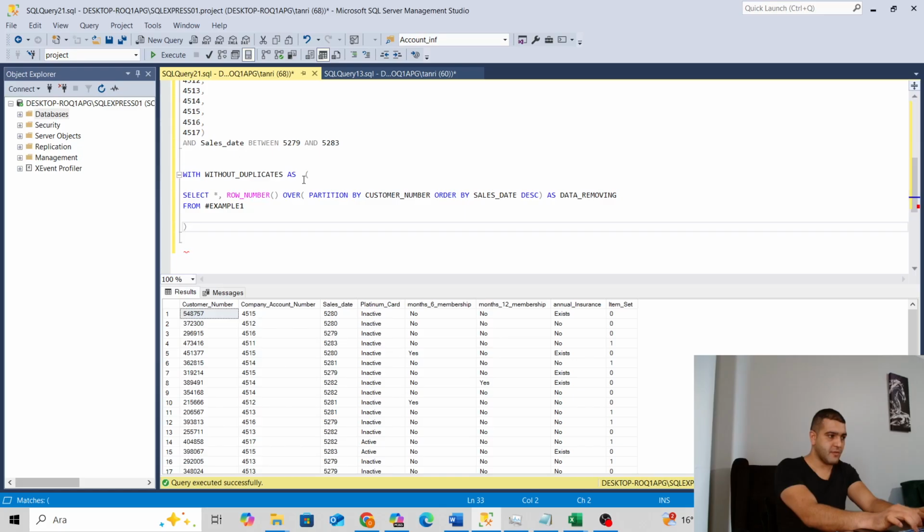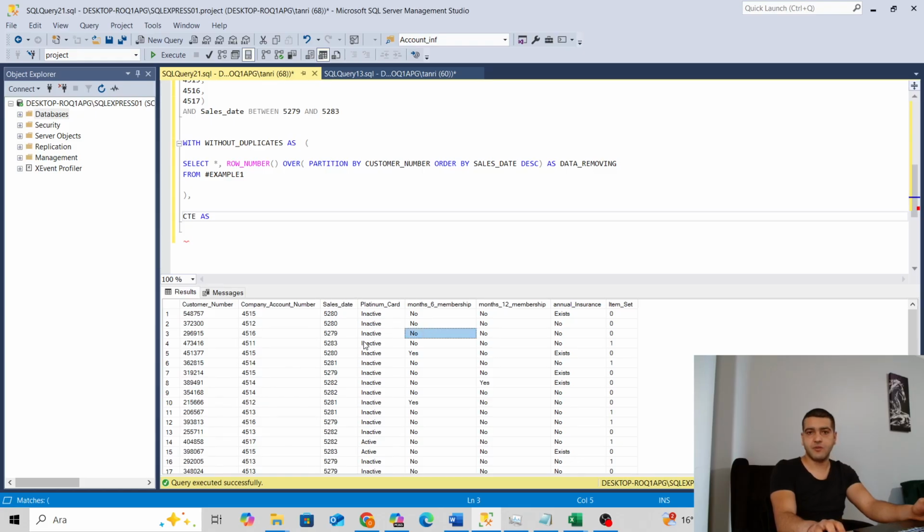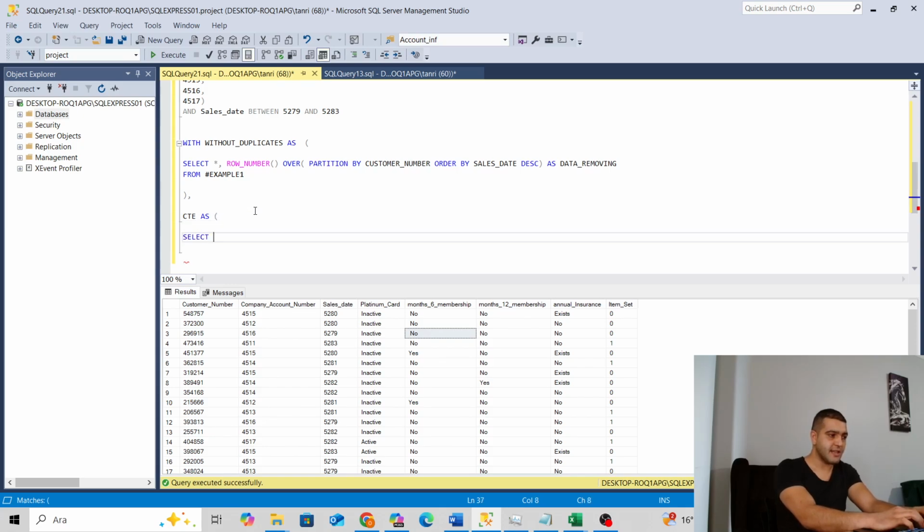And also I'm gonna write another one. Let's say CTE as right now. I'm gonna write some case statements. For example, you see there inactive, active, yes and no. I will convert them to 1 or 0 to analyze easily. As select everything from without duplicates.